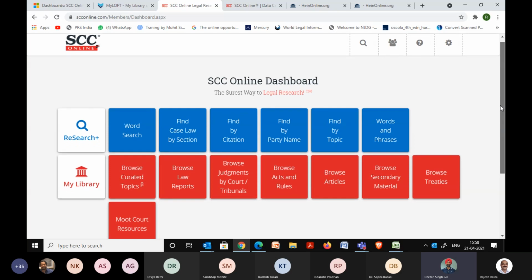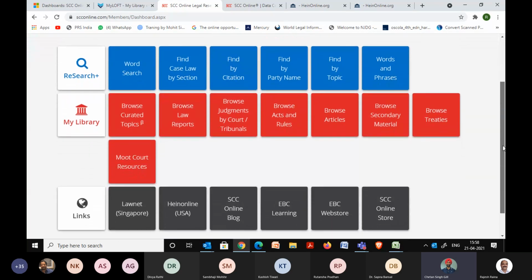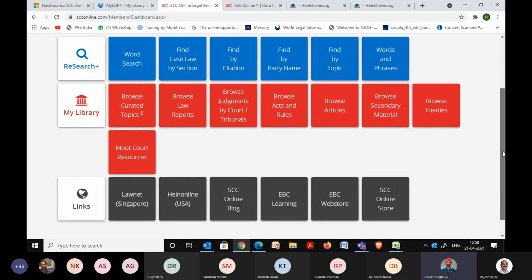On this dashboard, you'll see that we have Research Plus, we have My Library, we have Links. Now, we will not be talking about the links today because links are the external software that we have with us. So we'll not be talking about that. However, Mr. Anna, I believe we do have a HeinOnline session in today's training plan.